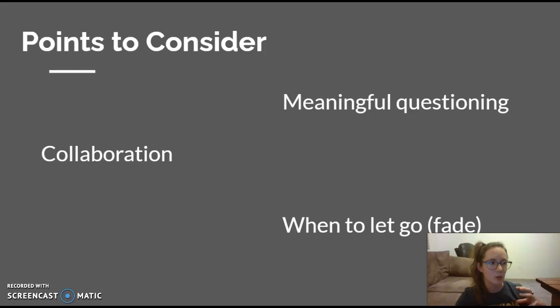We really want to help our students succeed. We don't want to see them fail. So oftentimes we hold on to the reins, we hold on to control, when really we need to slowly be letting go of control so that the students can be the drivers of their own learning.